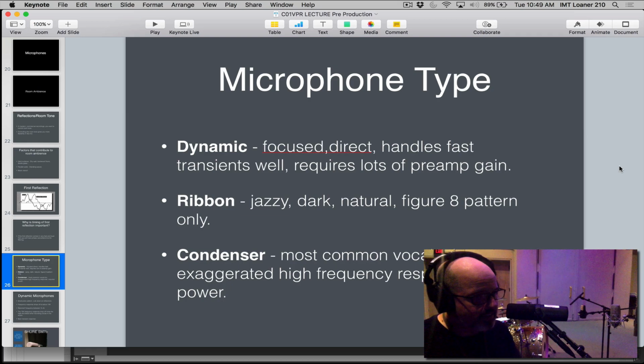So I love them for their smooth, organic feel. It's just a different tone than you normally would experience with one of the other microphone types. Remember, they are figure 8 only. They only have one pattern. So you're going to get as much sound from in front of the mic as you are from the back of the mic when using a ribbon.